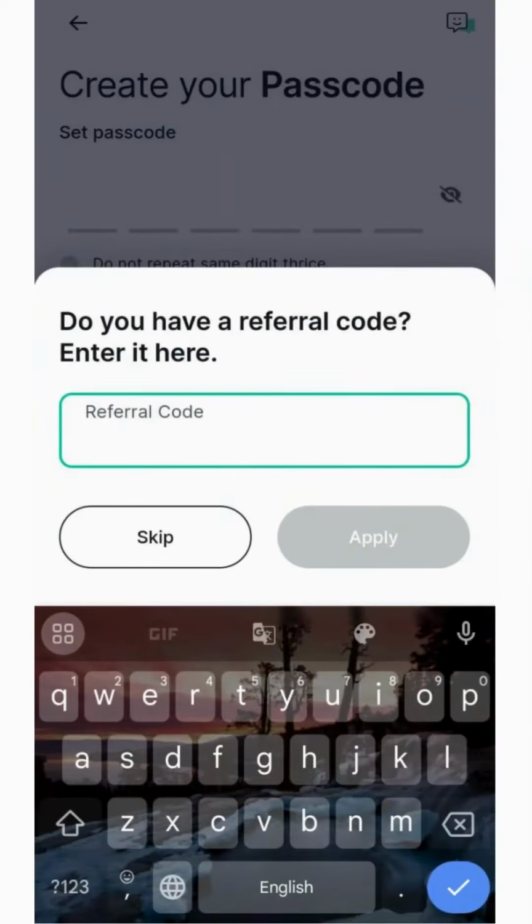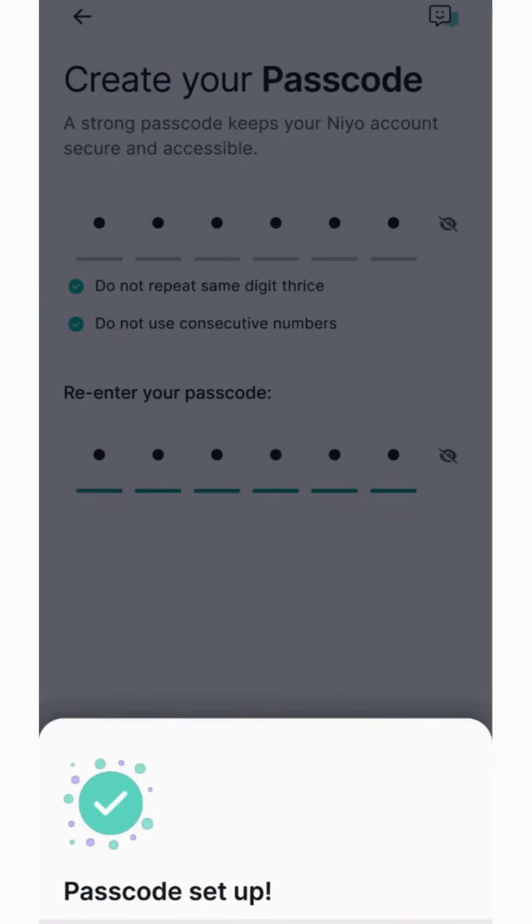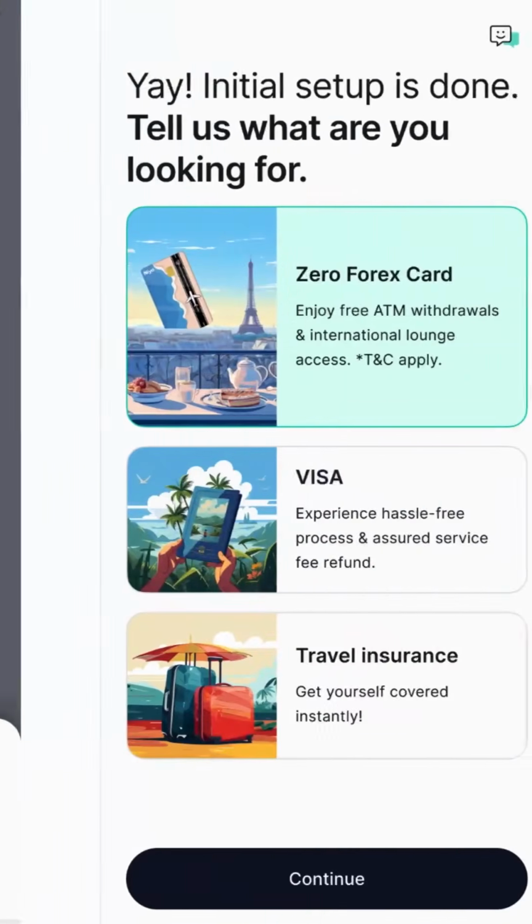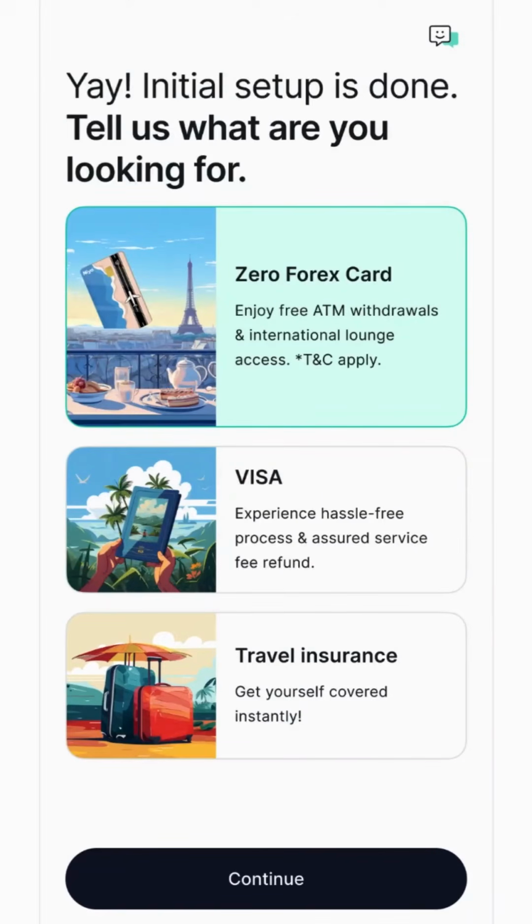If you have a referral code from a friend or a company, enter it to earn some Niyo coins. If not, you can skip this step. Create a memorable password. This will act as your app security lock. After setting up the password, you'll reach the product selection screen.